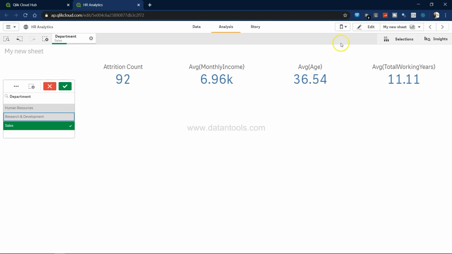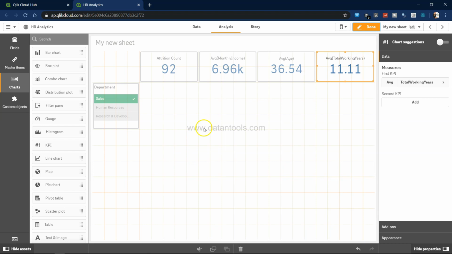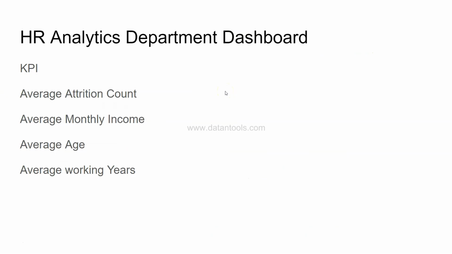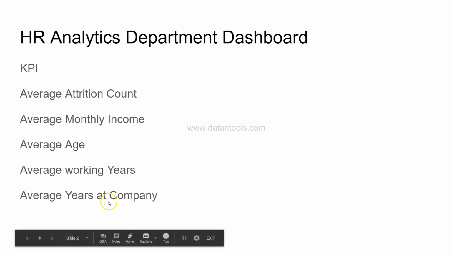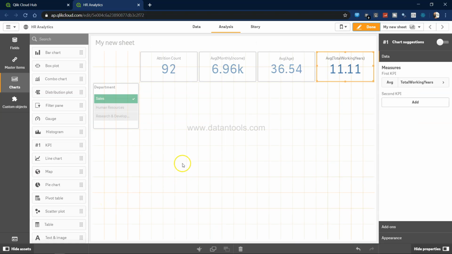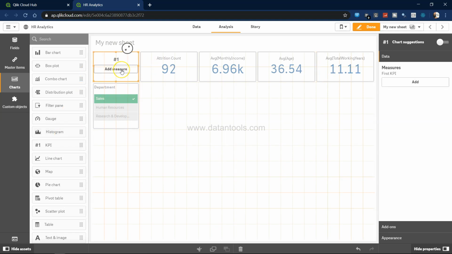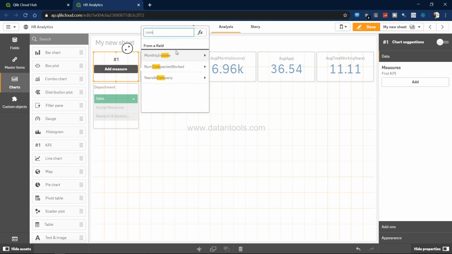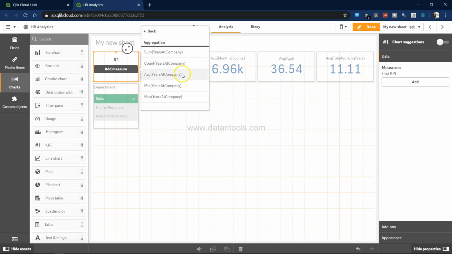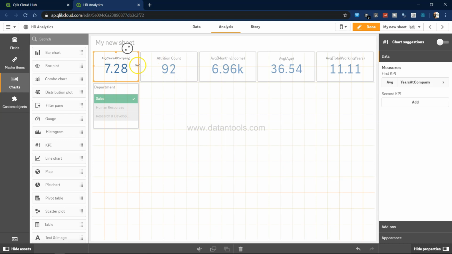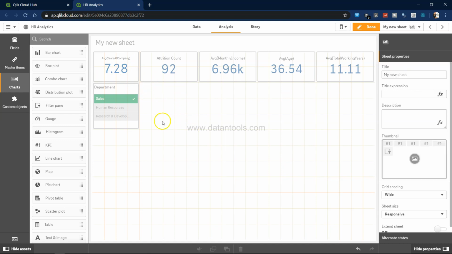So coming back to the edit mode and going back to the sheet that we have. Oh, we have one more, average years at company. All right, I did not know that I put it over there. So what I'll do is take one more KPI, right? Average years in company. Years at company, I just searched for company and it has given me that. That's how intuitive it is. So average years in company is 7.28, and yeah, we can live with that. Okay, so we have a good KPI. So good that I created the filter over here.